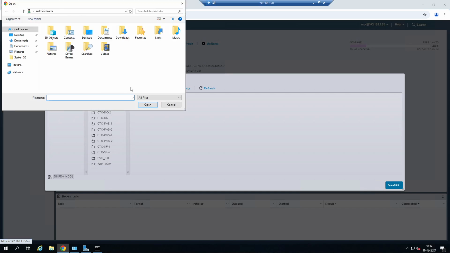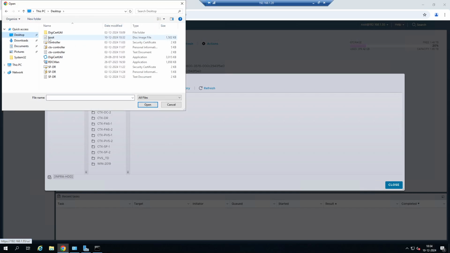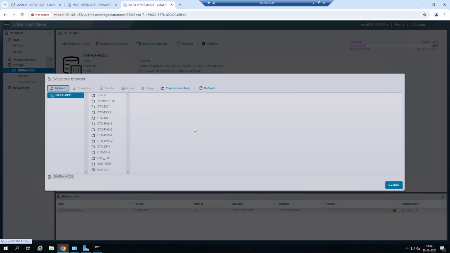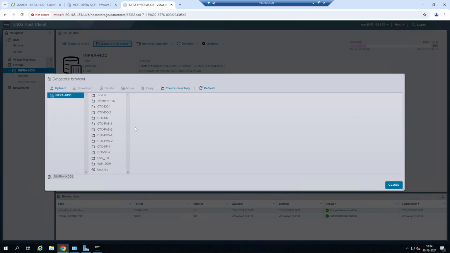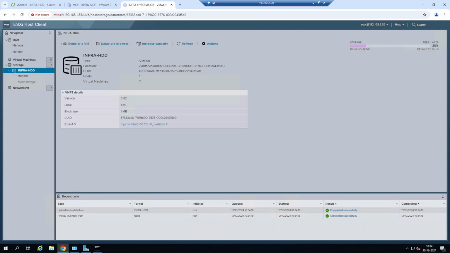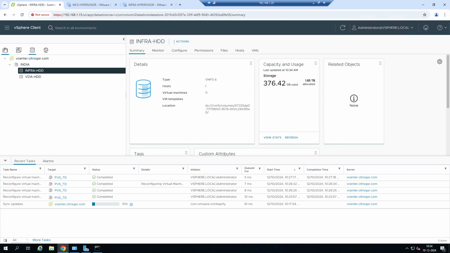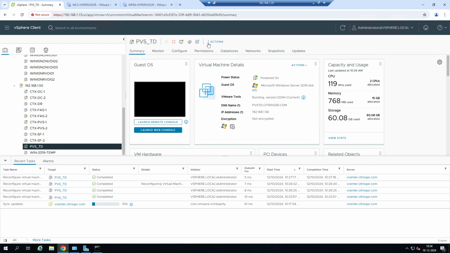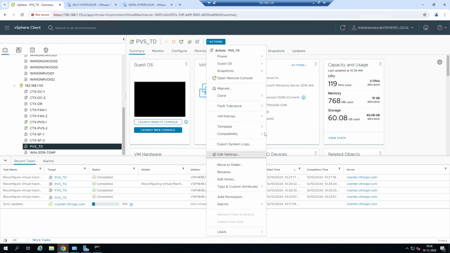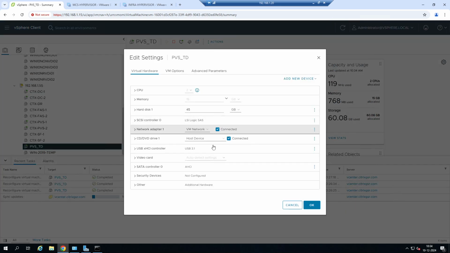So I'm going to upload that ISO file here. Okay, it's came now. Now go to vCenter. Where is that VM? I need to attach that ISO file for next time boot up. Also, I need to change the boot option here.